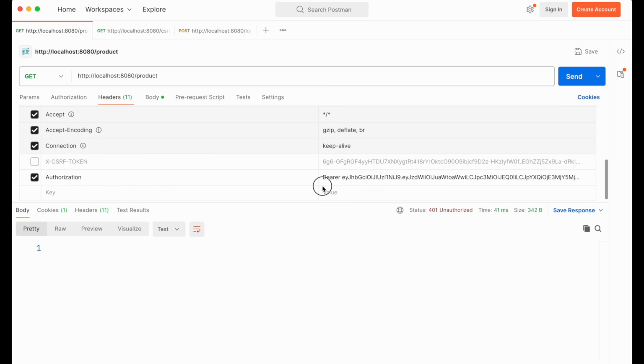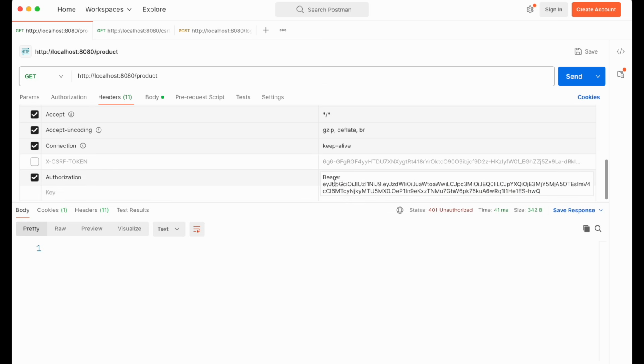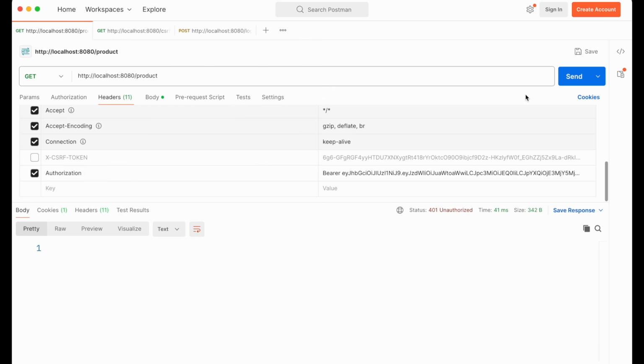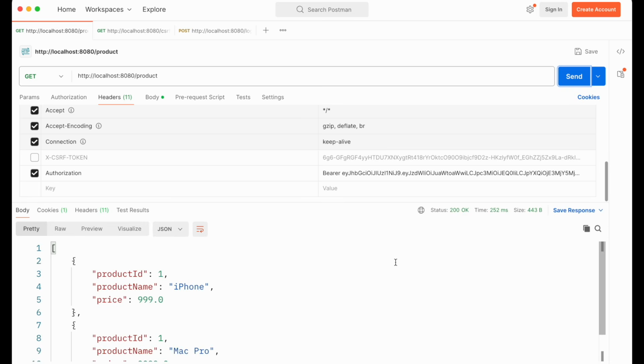So here what I am doing is taking the entire token and passing it here: bearer space token. If I hit send, it should authenticate this token and get me the data. Here you can see that the authentication happened, and it was really fast because it was already pre-authenticated. It should not have to do the complete authentication. So you can see that I always get the data.